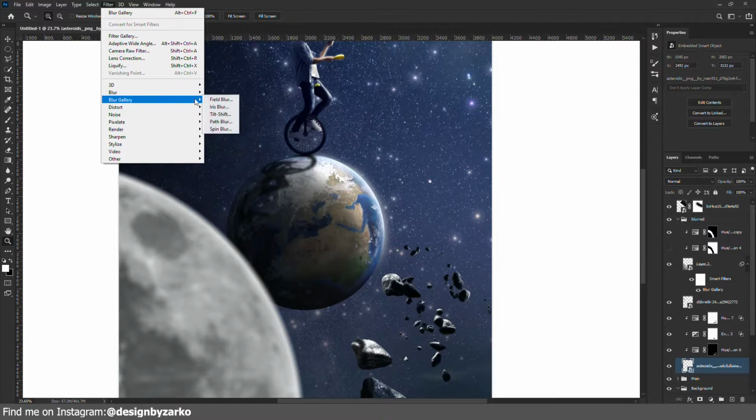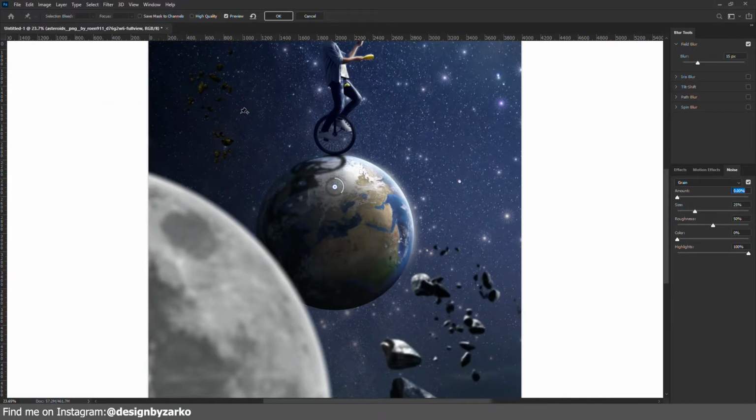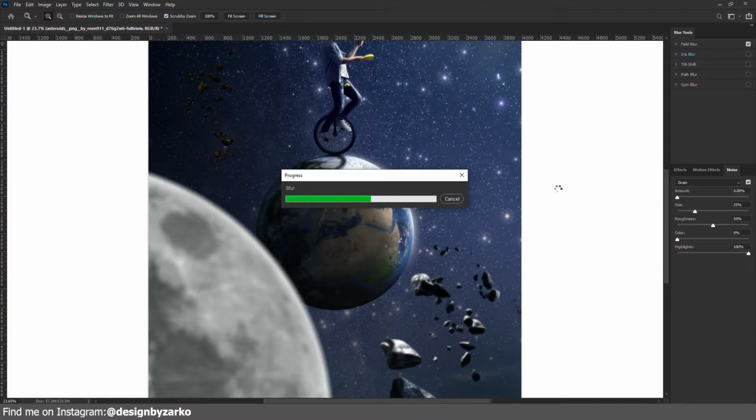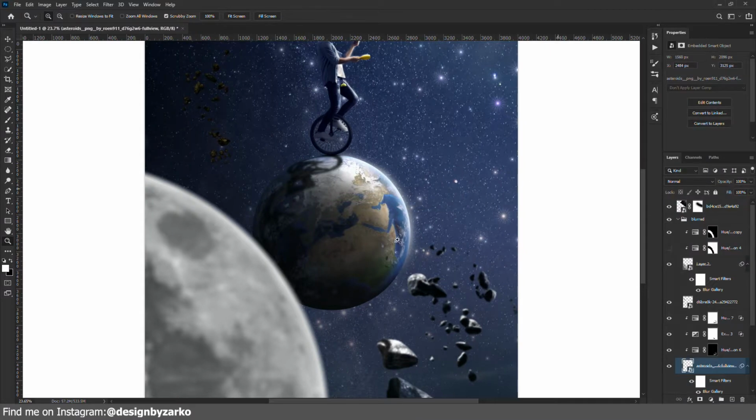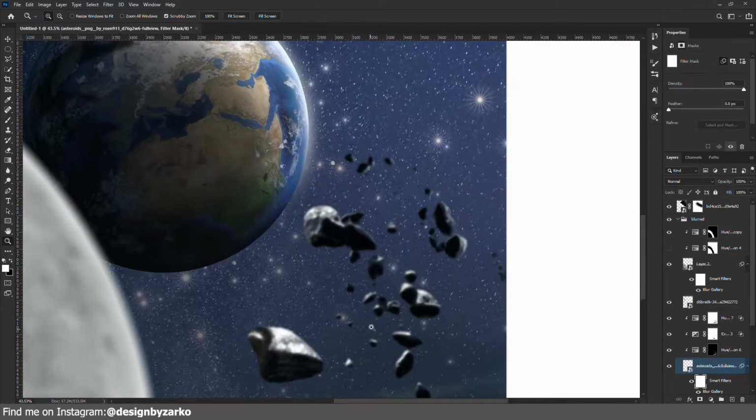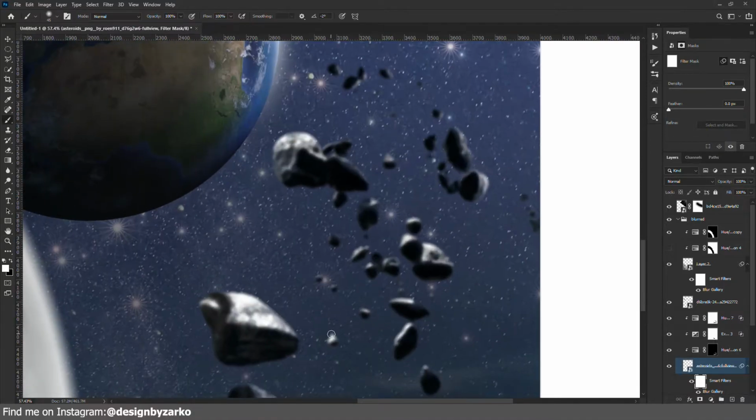Then I added a field blur, but I didn't want every single asteroid to be blurred the same, so I just put the number and used a brush to delete, for example, those little asteroids in the far distance to be actually closer to Earth. Because Earth is not blurred, being the main perspective, I'll make a better depth of field if I unblur those small asteroids that are closer to Earth.